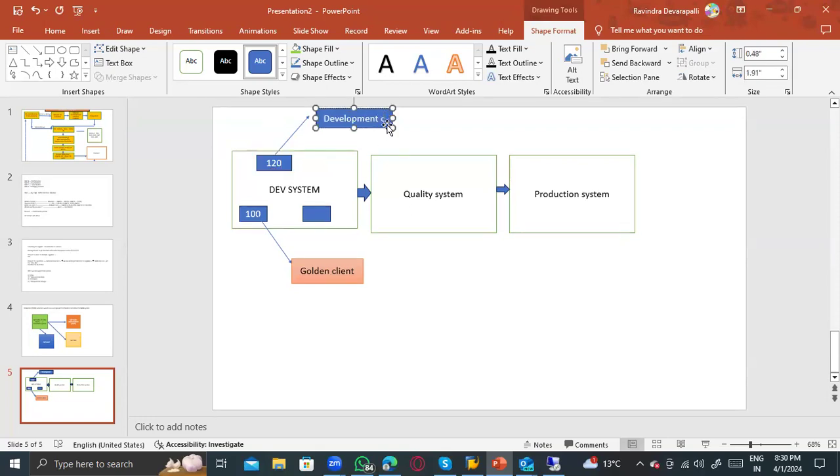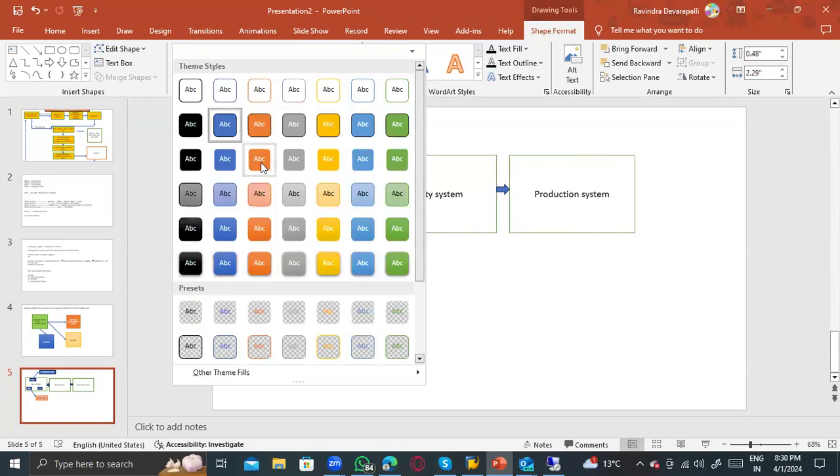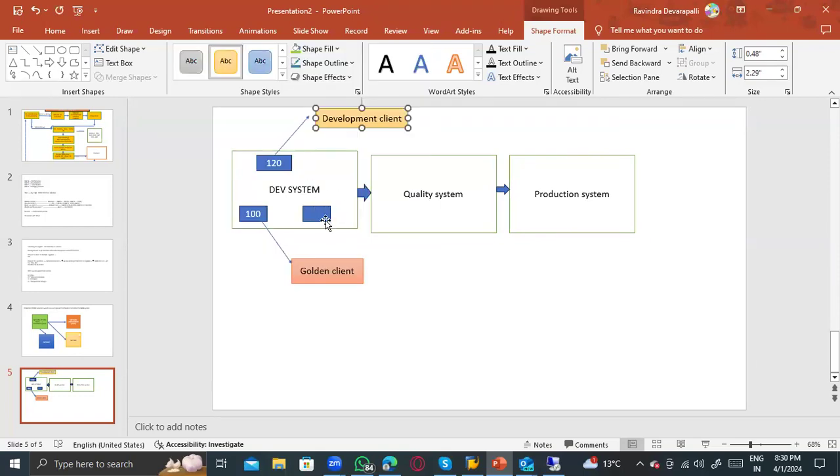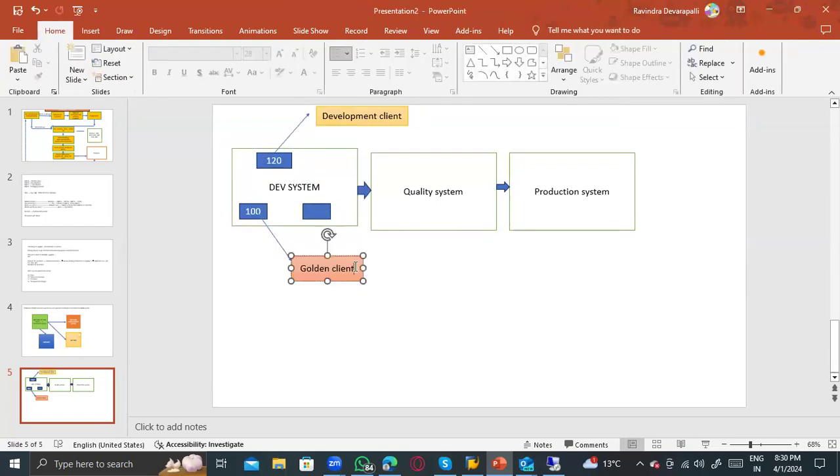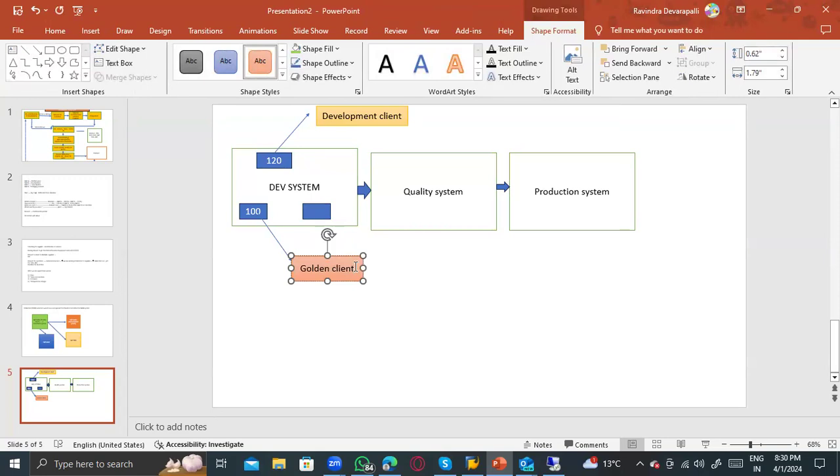So what will they do in the golden client, and what will they do in the development client? In the golden client, it is just configuration. The functional consultant does whatever the standard SAP possibility is. Let's say a standard bike. If I'm just assembling that, I can fit the chain, I can fit the wheel, I can fit the seat.